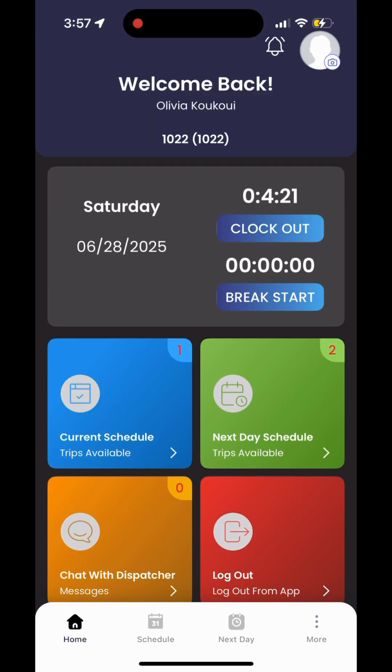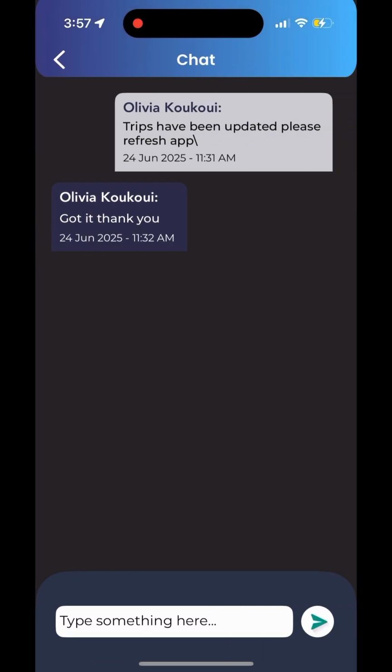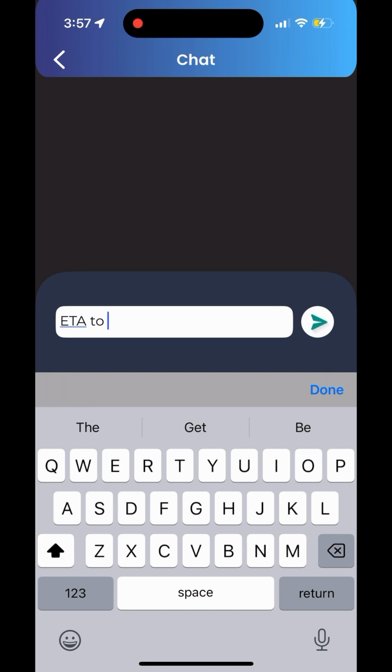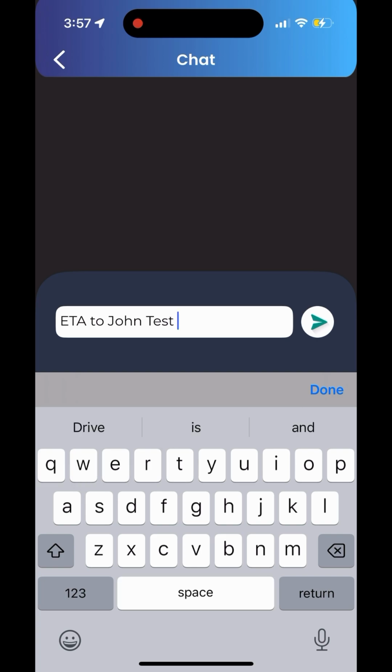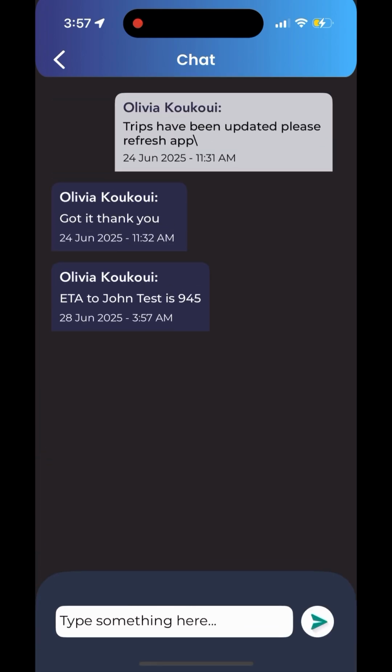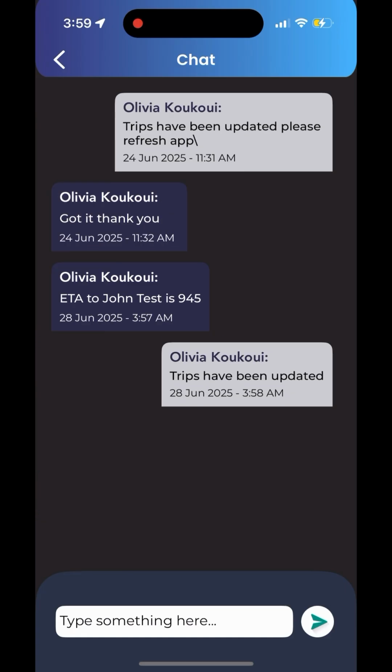Now let's review the orange square, which is the chat feature in the app. This is where you can send and receive messages directly with dispatch. Please note, dispatch will always try to call you first if they need to reach you regarding a trip for any details or updates. If you're unable to answer for any reason, dispatch will follow up with a text message to your cell phone as well as a message through the app. Once you receive the messages and there's a need for a reply, please attempt to call us back or respond via your phone or the app as soon as you're able.